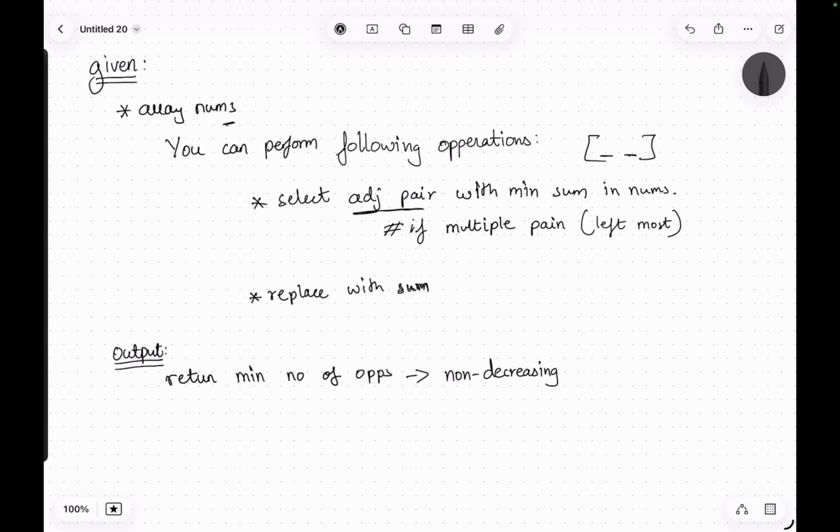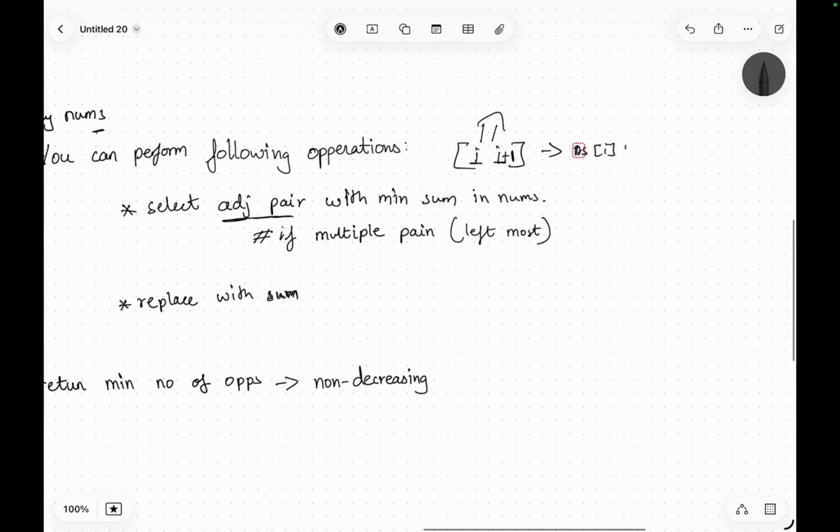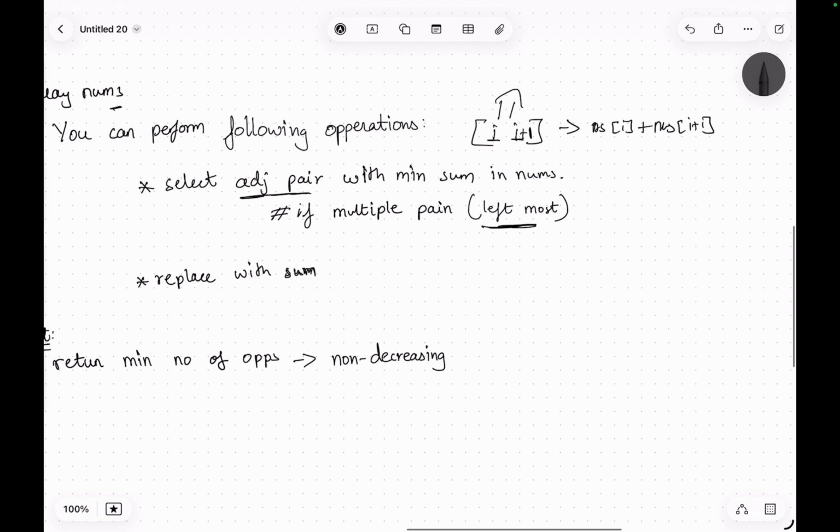You can select them with the minimum sum, the resultant sum, which means, for example, let this be i and this be i plus 1. So this will be nums of i plus nums of i plus 1. That will be the sum. So you have to select the adjacent pair with the minimum sum from the array, and if multiple such pairs exist, choose the leftmost pair, right, and replace that with the sum.